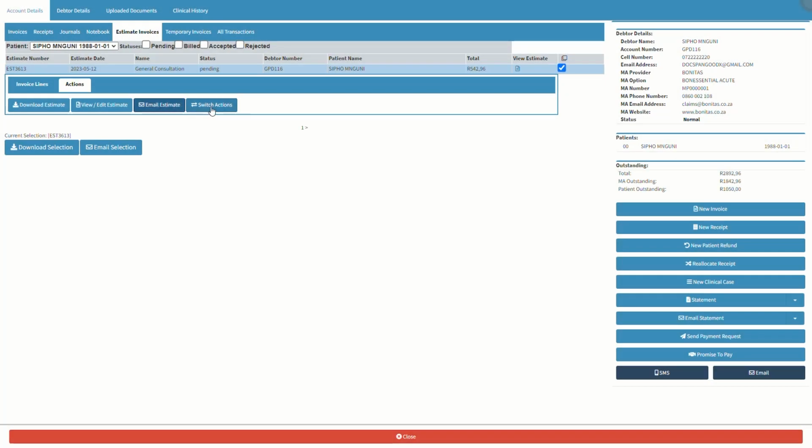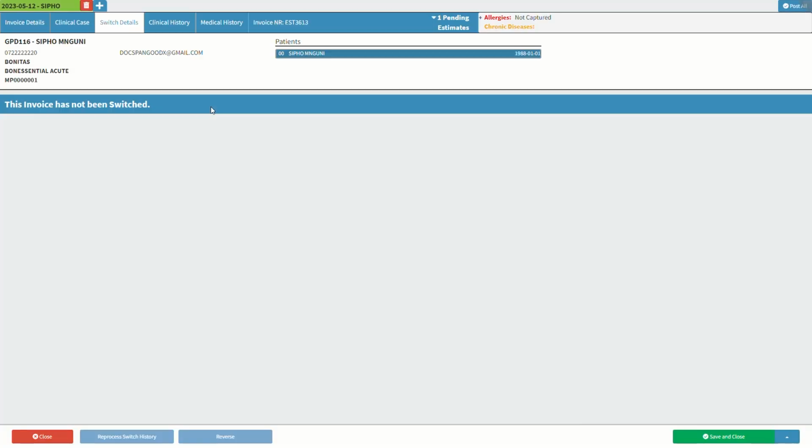The Switch Details button will open the Switch Details screen, where the user is able to make updates and changes, for example, reversing a current switching process. Click on the Switch Details button. The Switch Details screen will open. For more information on the Switch Details screen, please refer to the Switch Response User Manual linked in this video's description.